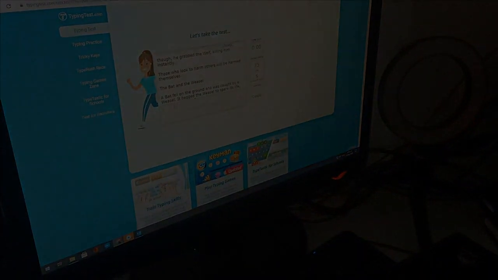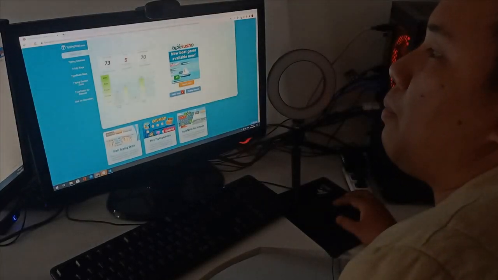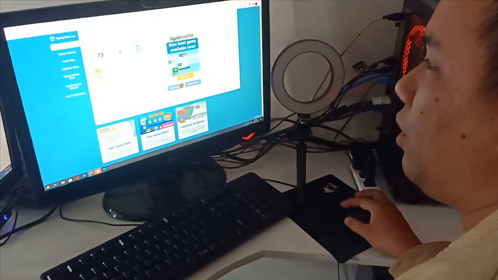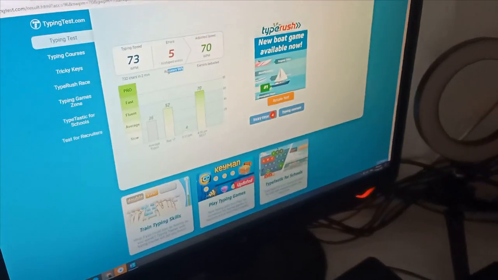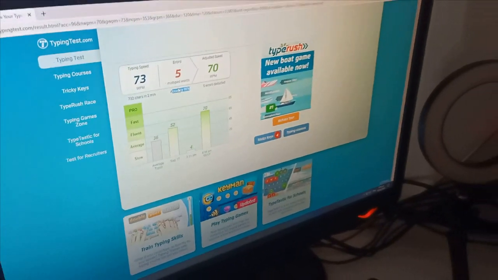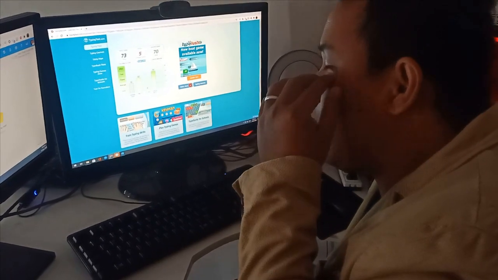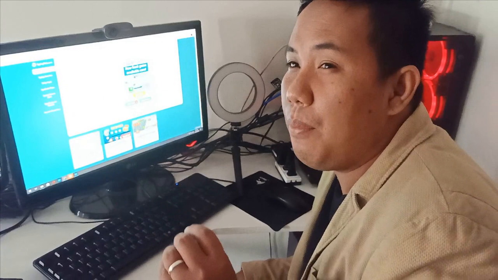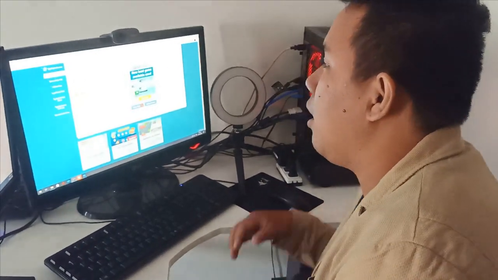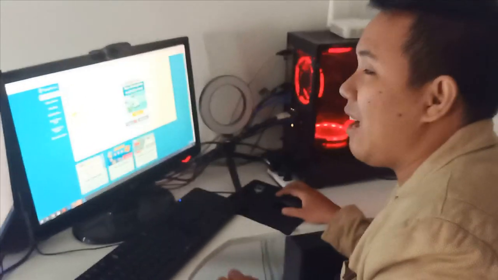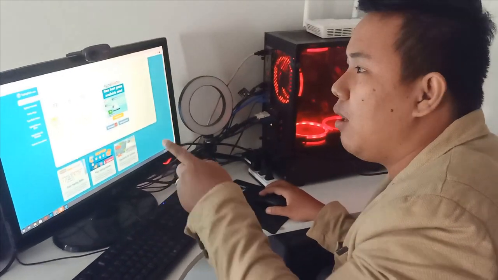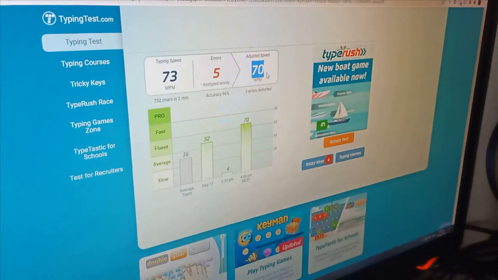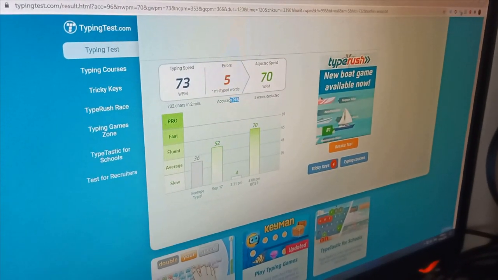So guys, this is my score, 73 words per minute typing speed, I have 5 errors, and so my speed now is 70 WPM. My accuracy is 90%. So what you are going to be doing, guys, is again, you have to let people take a video of you, and then after you took the exam, take a video of your score. Again, we need to get at least 30 words per minute here and 90% accuracy here.